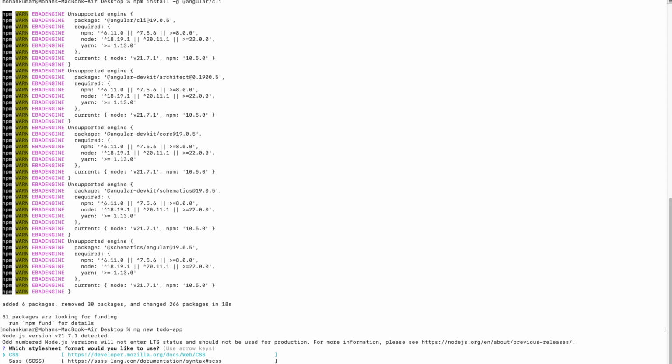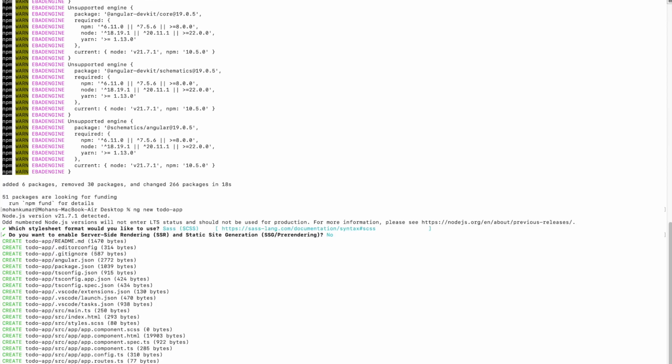For example, which style you want to use. I'm putting it for now as CSS. Do you want to enable server-side rendering? I kept it no. Server-side rendering means it will create the application in the traditional way. For this tutorial, I'm using a standalone component.